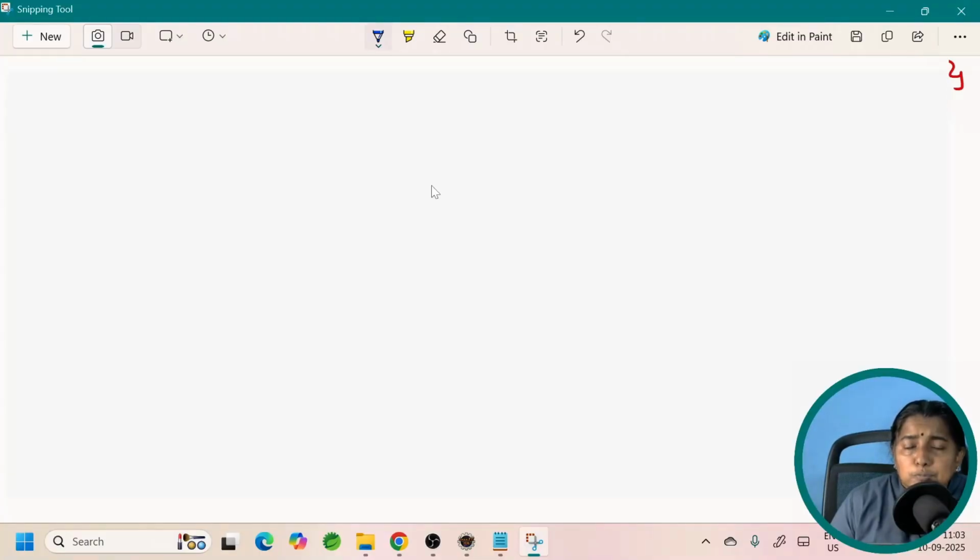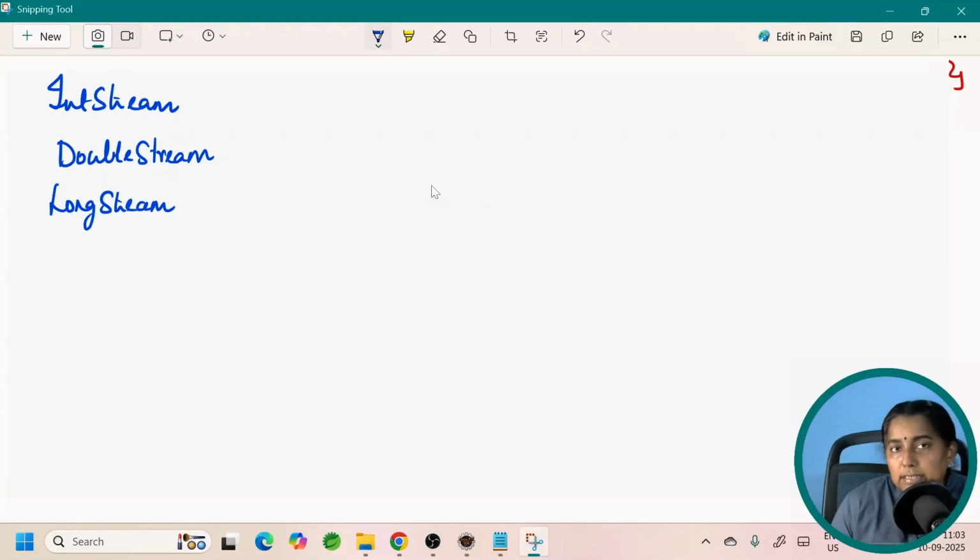Let us get started. Okay guys, the specialized streams that we are going to discuss now are IntStream, DoubleStream, LongStream. IntStream works with primitive data type int, DoubleStream works with primitive data type double, LongStream works with primitive data type long. Till now we have been working with array of objects, array of wrapper classes, or list of objects and list of wrapper classes.